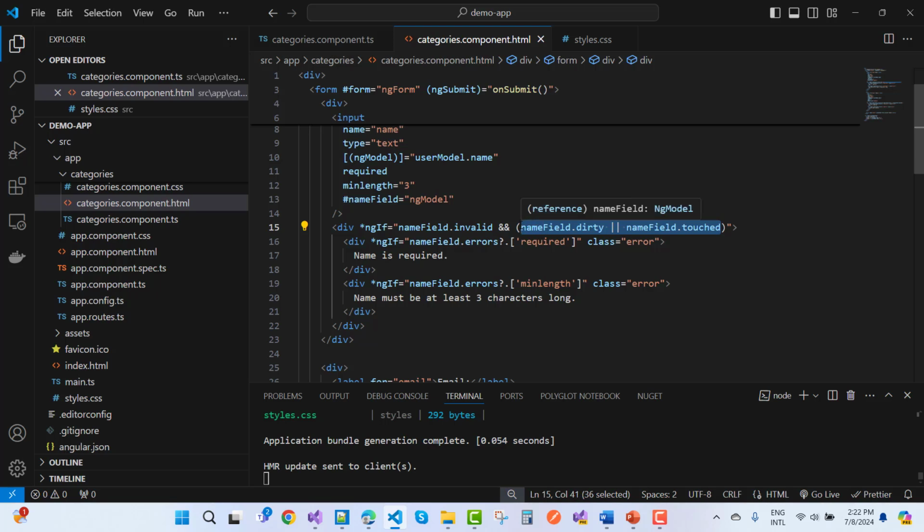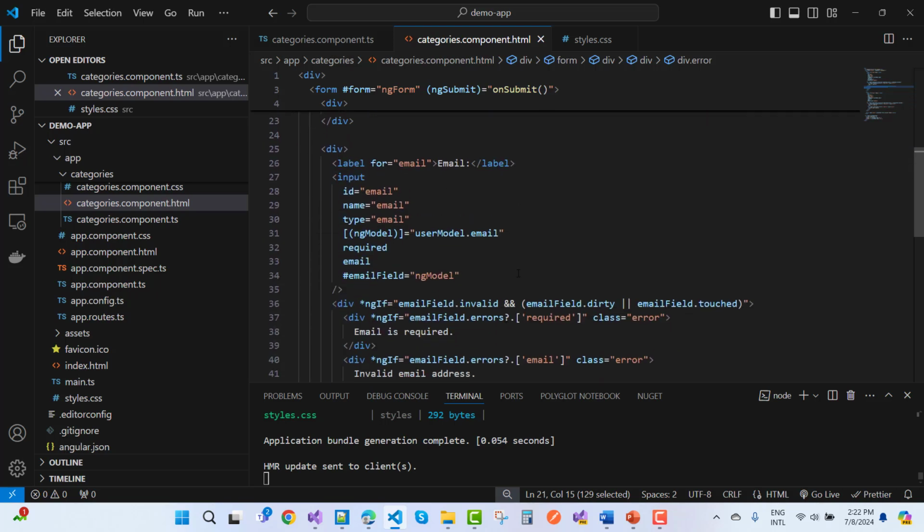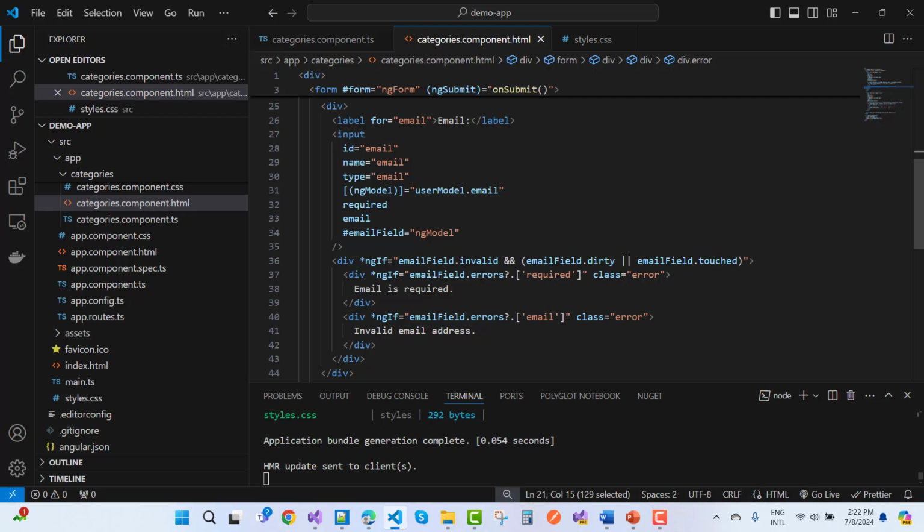So ngIf nameField.errors required shows that name is required. The next one is ngIf nameField.errors minlength with the class error: the name must be at least 3 characters long. So that is invalid. In the case of email, you can see we have emailField.invalid, emailField.dirty and emailField.touched, so that we can say email is required and invalid email address.